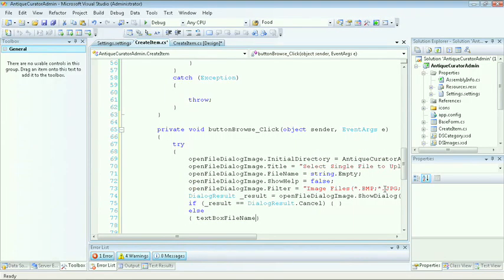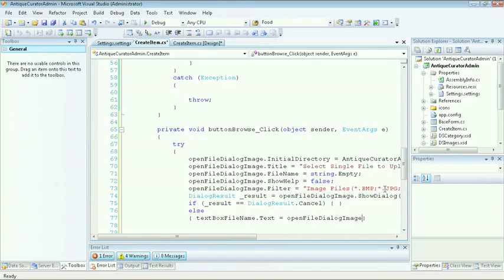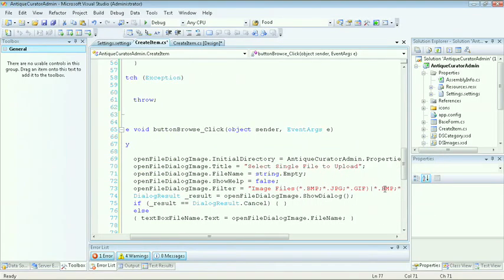Inside the curly braces, type in text box file name .text and set that equal to the results from the Open File Dialog Image .filename property. Add a semicolon, save all your changes, and now press F5 to run the application.